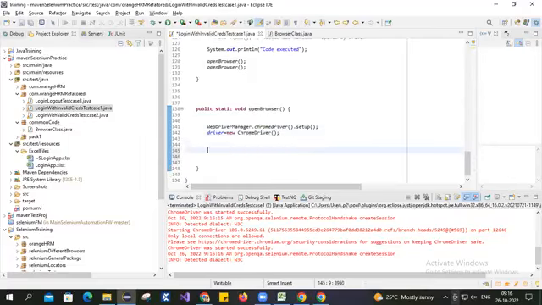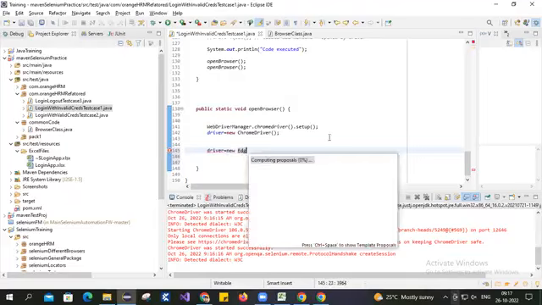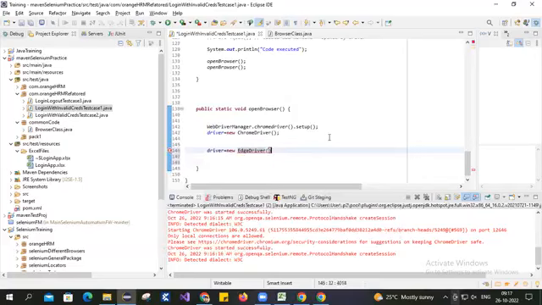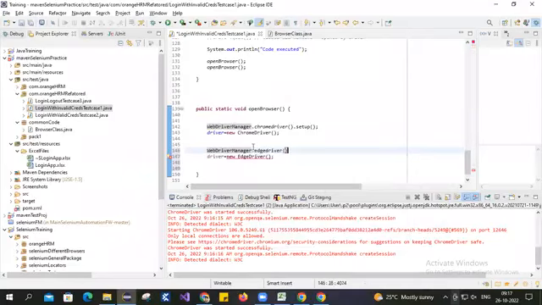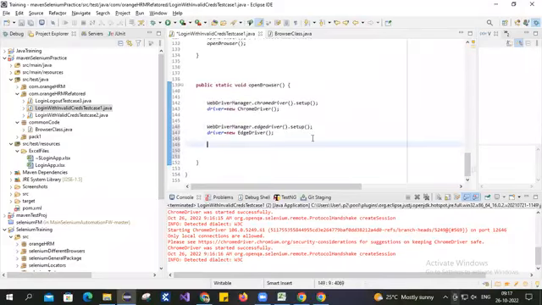So to open Edge, our method would be what? Driver equals to new Edge driver. Edge driver is what we have, right? And then the web driver reference that we had written, web driver manager dot edge driver dot setup is what we would need. The same way, this is for Chrome, this is for Edge, and for Firefox if you want.